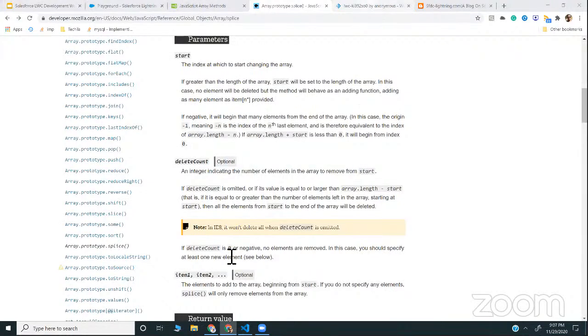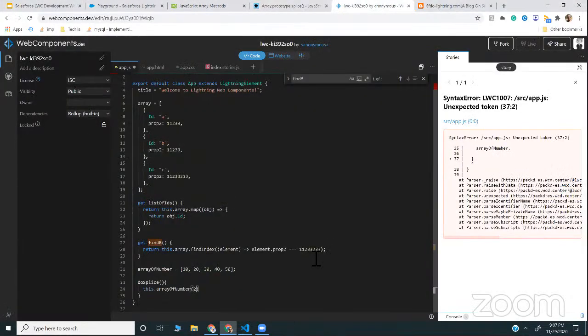So the first element is the index where you want to insert a new element or new array. So let's say I want to insert it at this position. So I want 30 to be shifted, and I want to add 35 here. Sorry, let's say 25. Okay. So what is the position of 30? It is 0, 1, 2. So that's why I added 2 here.